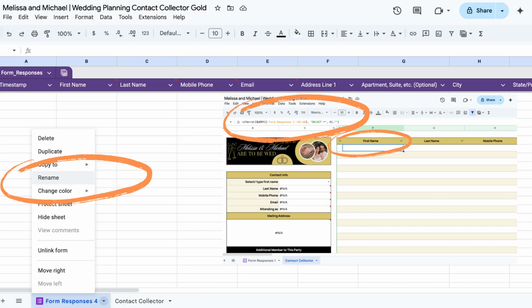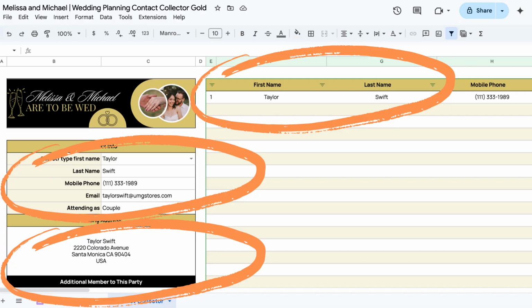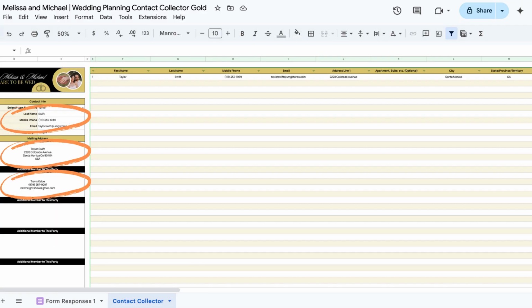1. Before you publish and receive responses, rename Form tab to Form Responses 1. 2. After you publish and receive your first responses, double-click on Contact Collector tab cell F3, then click anywhere else in the spreadsheet. That's it. You now have a personalized wedding planning contact collector questionnaire that will make sending out save the dates, invitations, and the like effortless.